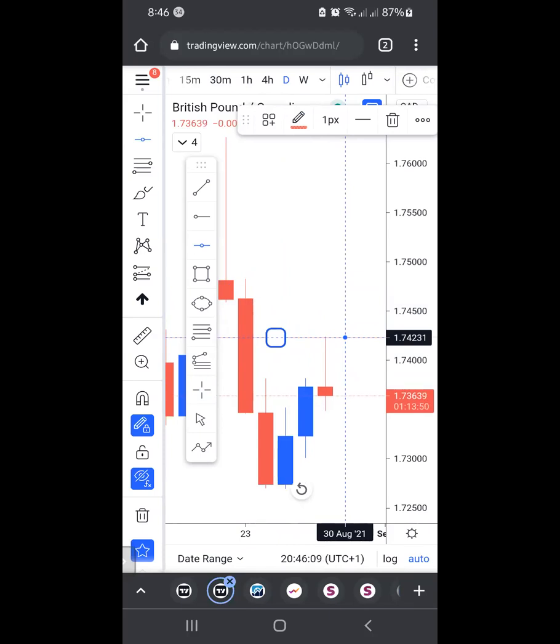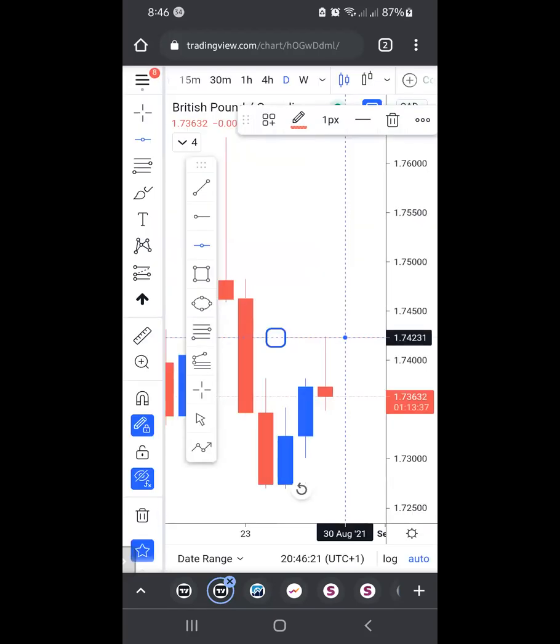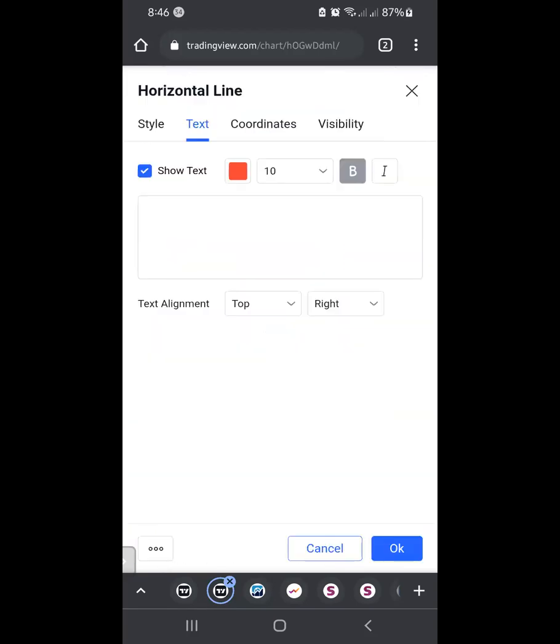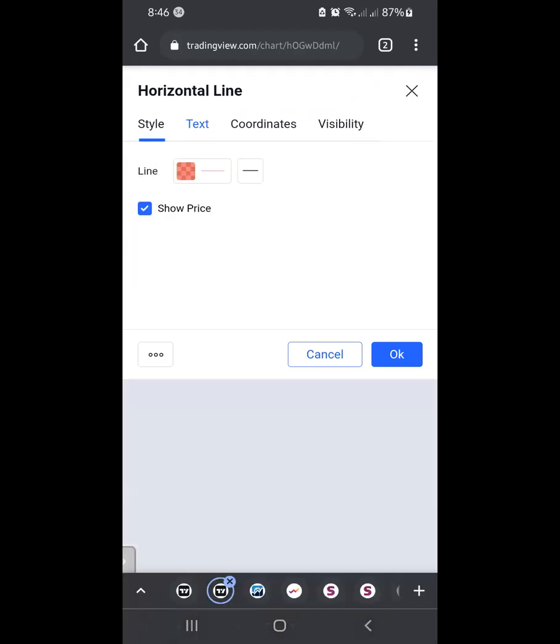Next thing is I want to label my line. So I click on the three dots at the panel there, and I go to settings. When I go to settings, I have the option to type in a text. Let me use letter A. I'm going to use letter A as daily time frame.